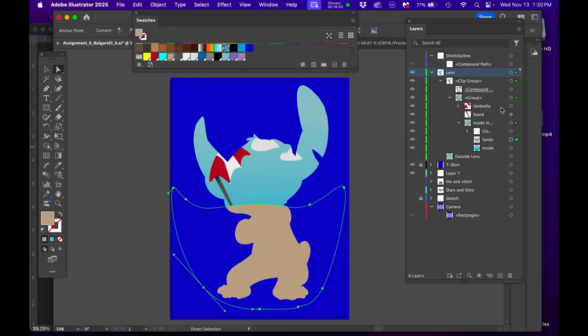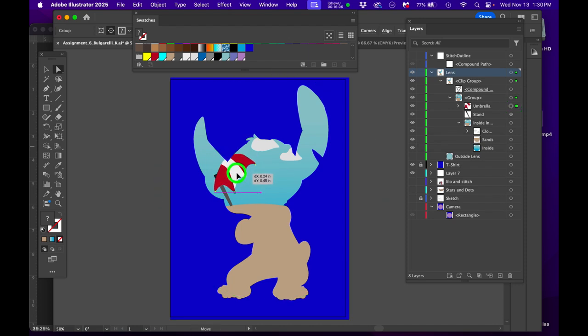But let me fix the umbrella. So now the umbrella I could pick up and put over here. Let's click on the stand, which I could just pick up and put down here. So now this is the real beginning. I'm sorry this took so long, but it takes a bit to think of this. So Stitch is my outline, but now let's use your stitches.